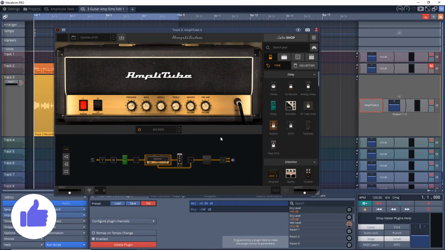So what's new in IK Multimedia's Amplitube 5? Well, of course, there are 129 brand new gear models, including 2 new stomp boxes, 5 amps, 2 new rooms, 19 new rack effects, and over 100 completely recaptured cabinets.